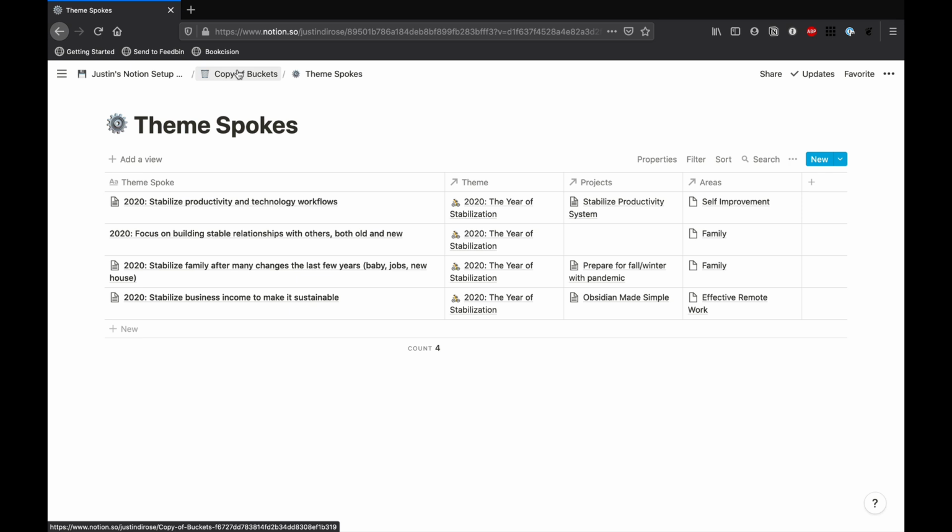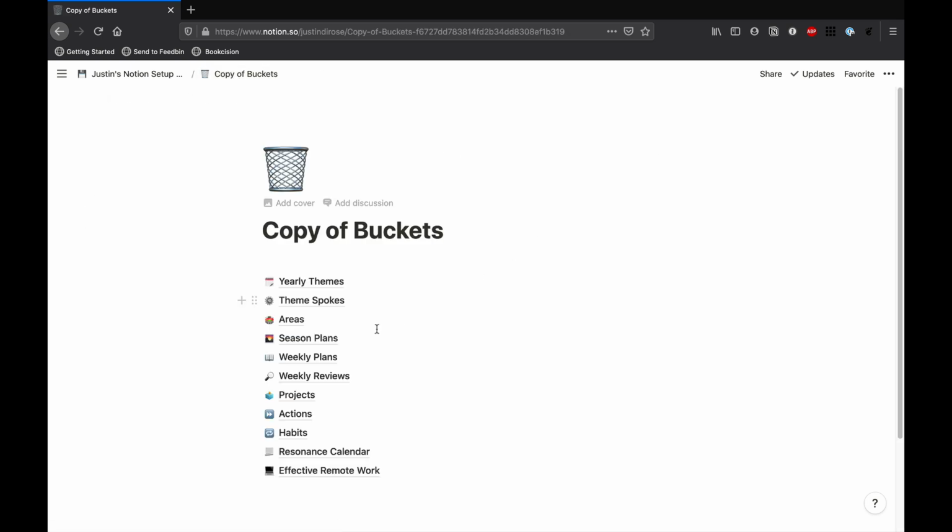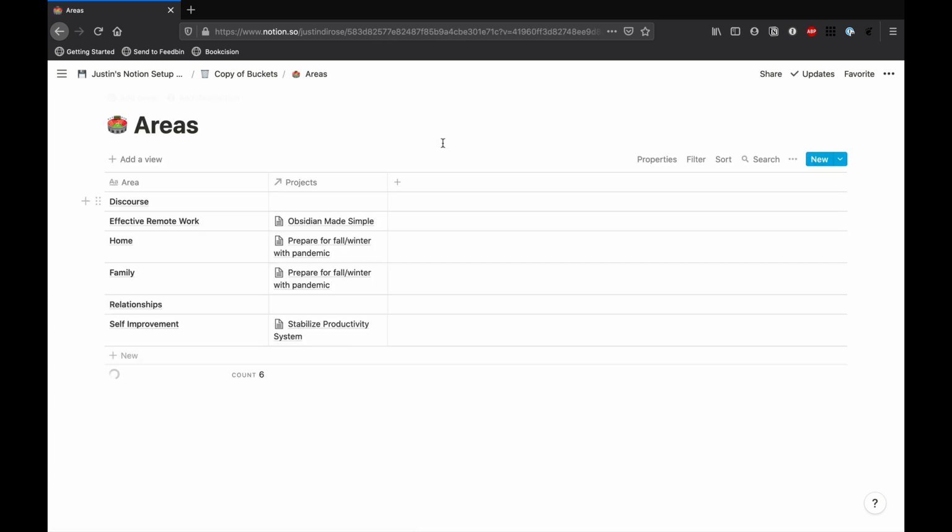So that's a summary of my theme spokes right now and kind of the general idea of what it is. These all tie into the theme. Different projects, that's a key thing here too. I want to make sure that I have projects that are associated with these theme spokes so that I have a semblance of a direction of where I'm taking that, and then they all tie up to an area as well. Okay, into areas, we'll take a look there.